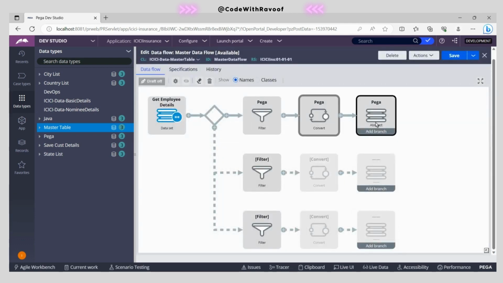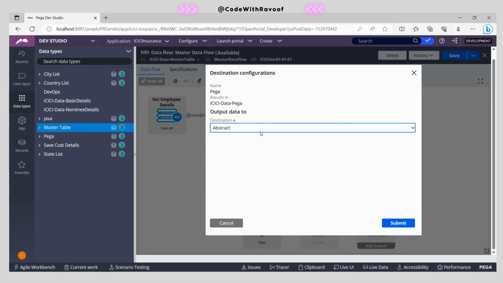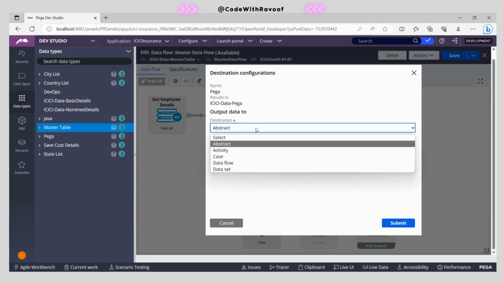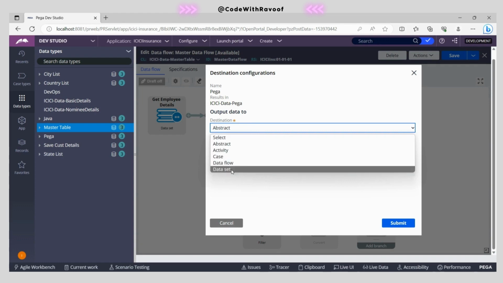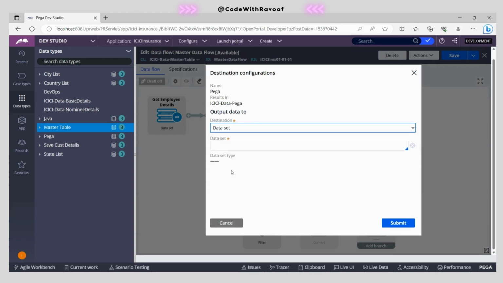Now as soon as we submit, this is nothing but the output branch. Now we are getting that output. Where you want to put that output, we need to configure. Here I am just keeping it as a data set. That's it. So if you run the data set, only the Pega instances matching the filtering condition we have applied will be triggered in the data set.